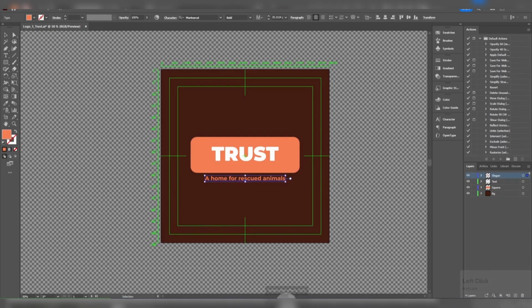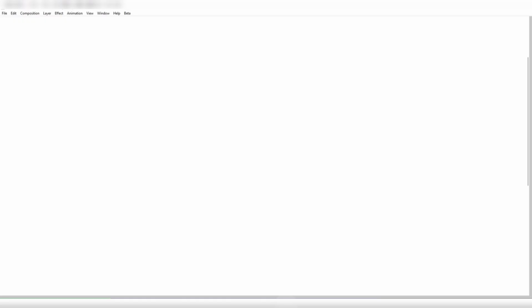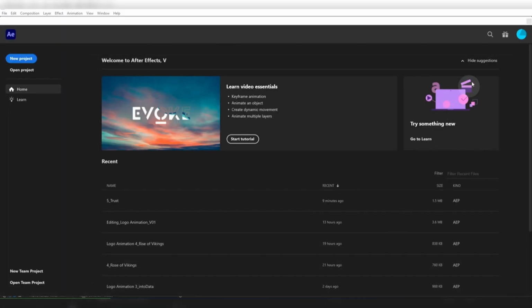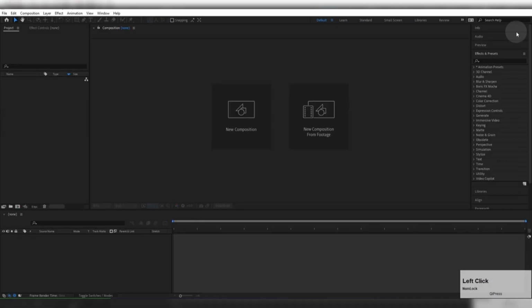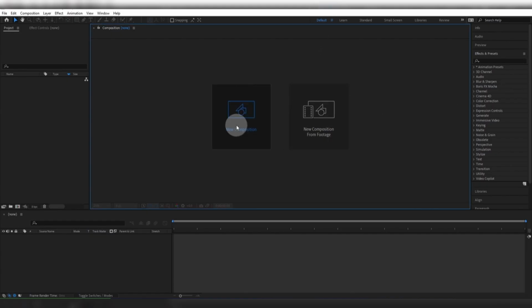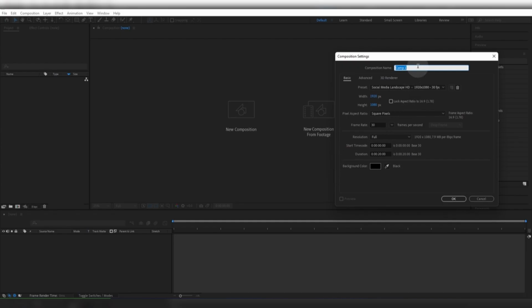Okay, and now let's open After Effects together. We can close this window. And so that we can all see the same panel arrangement, let's click on Default. Now let's move on to creating our first composition. We'll name it Logo Animation 5.